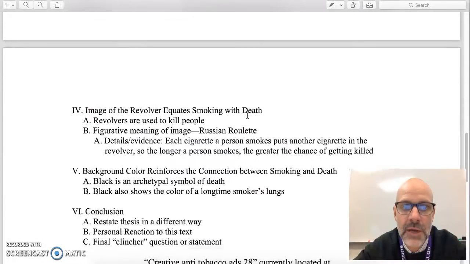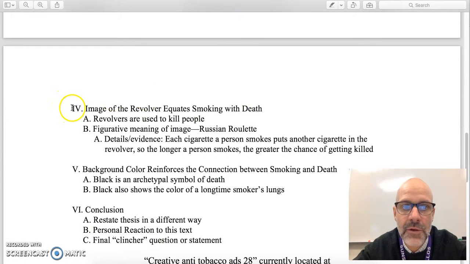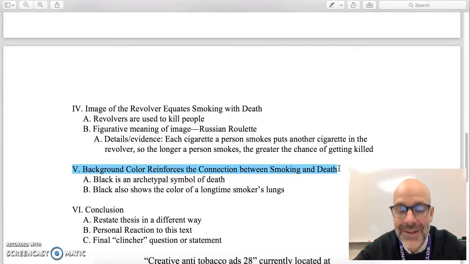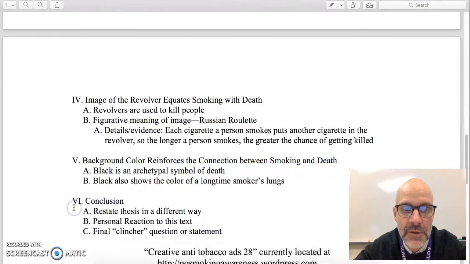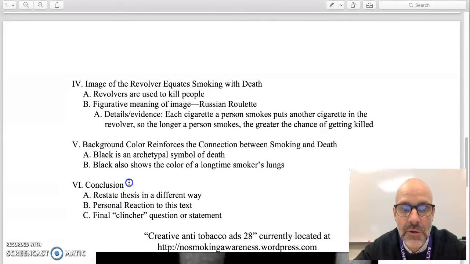And in this particular paragraph, they're looking at the largest bold type and they're looking at the list of harmful consequences, okay? And if you go down, then they focus on image, okay? And that's an entire paragraph itself and how the image of the revolver equates smoking with death. Then they get into their fifth body paragraph, which also ties the background color, connecting it with smoking and death. And then, of course, there is a conclusion, excuse me, okay?